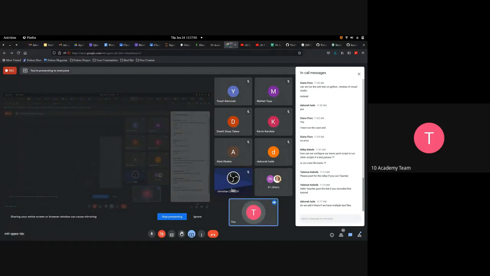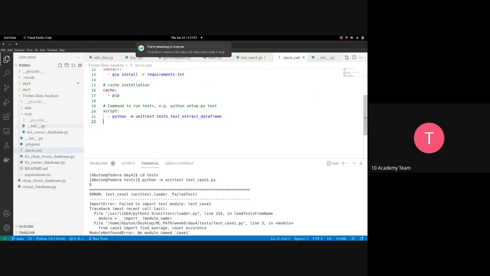Yes. If you have multiple test files and all of them are inside a folder called tests, and you have a new one called test clean tweets data frame, you just come here and add another line: python -m test clean tweets data frame. Just like that. Then it runs this, and then it runs this as well.